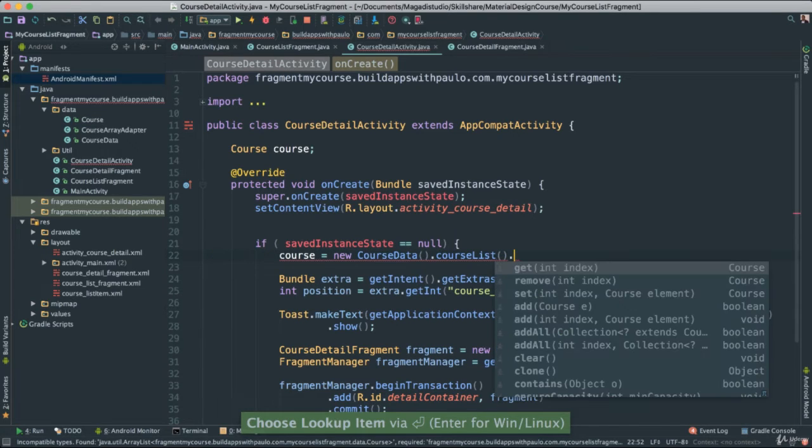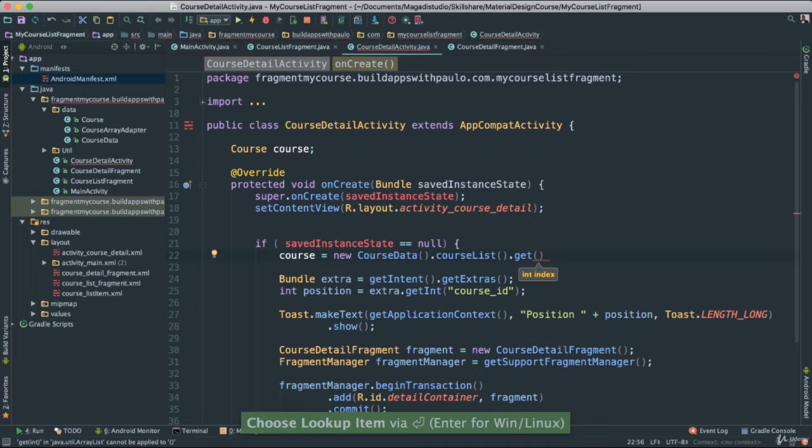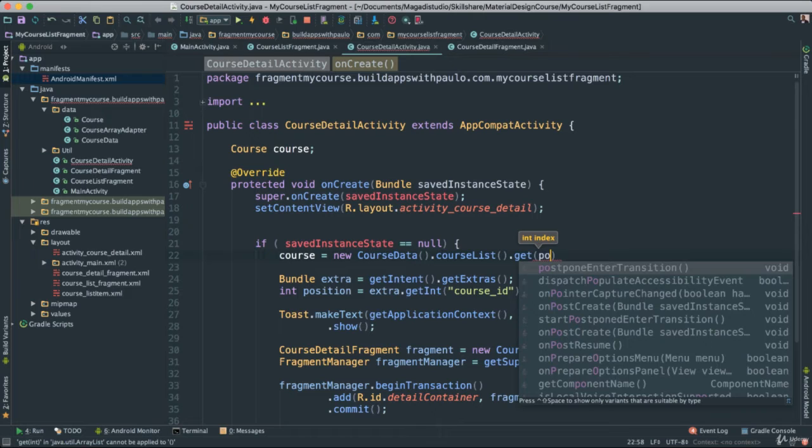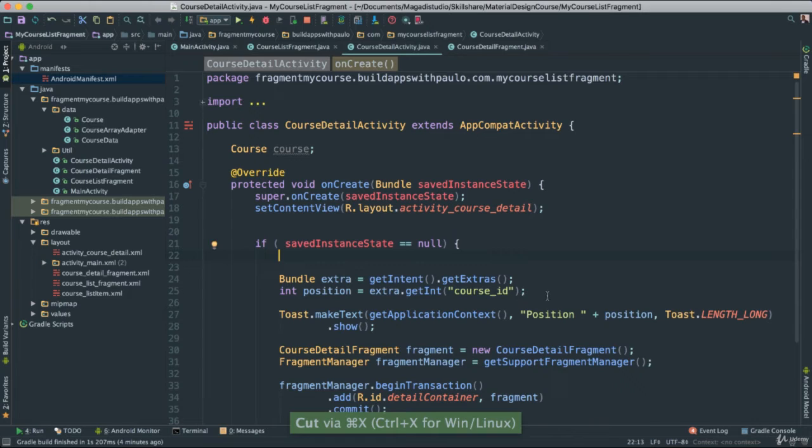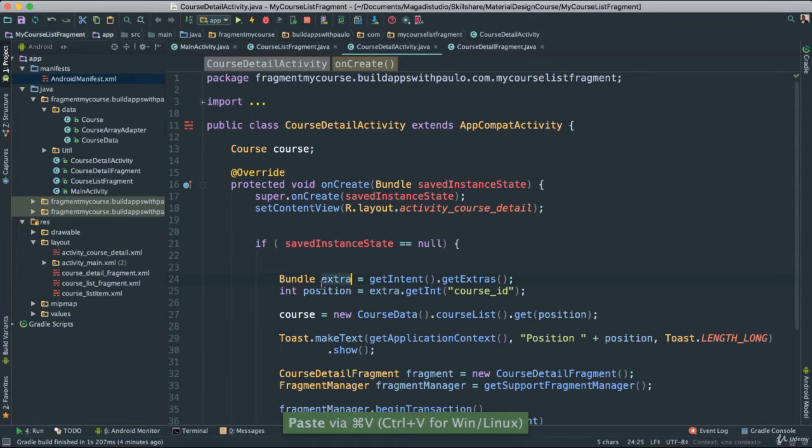Now for this to work, I'm going to say get. I'm going to pass our index here, which is going to be position. This means that I have to move this down here because this is where we're actually getting our position. So what's happening here, because we know our course data, course list, will go and fetch the array list containing all of our courses, right? But we know also that because it is going to be returning an array list, we can also invoke the get method and pass the position.